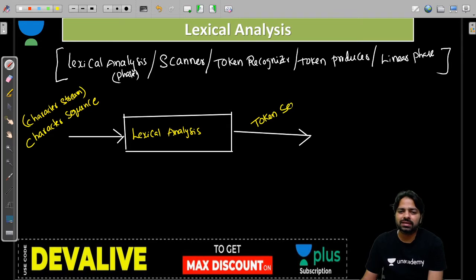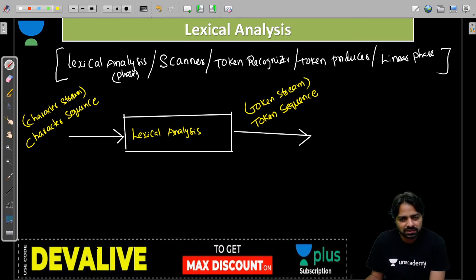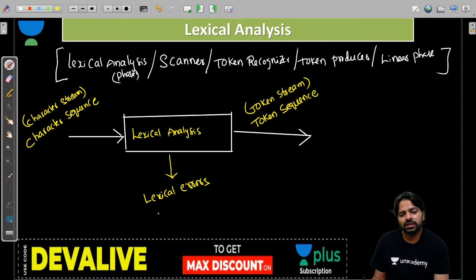It's going to produce the token sequence, the token stream, a stream of tokens, and it's going to find out if any errors are there. Lexical errors will be reported to the error handler, if any, and it is going to use the symbol table.